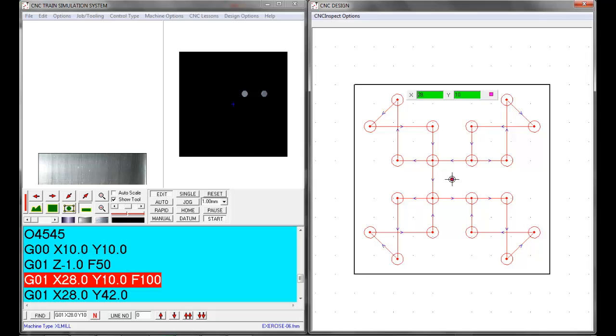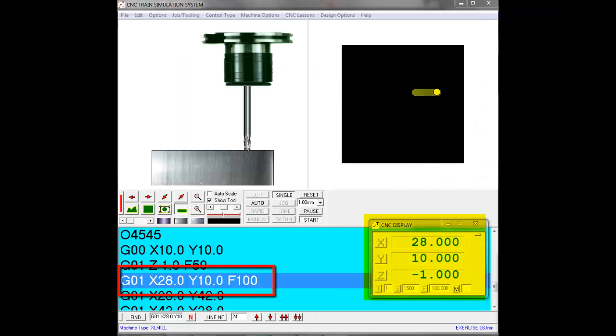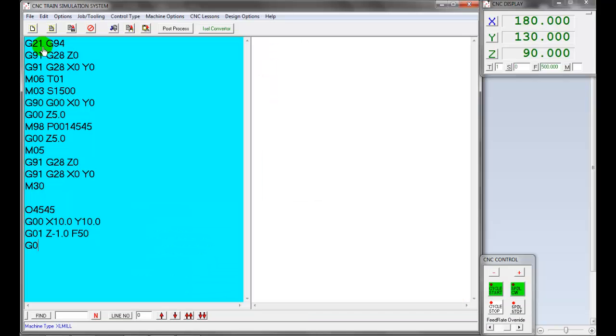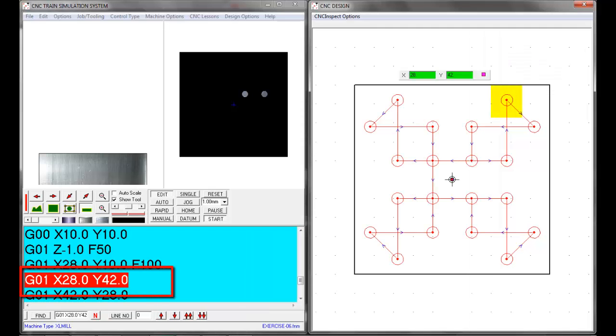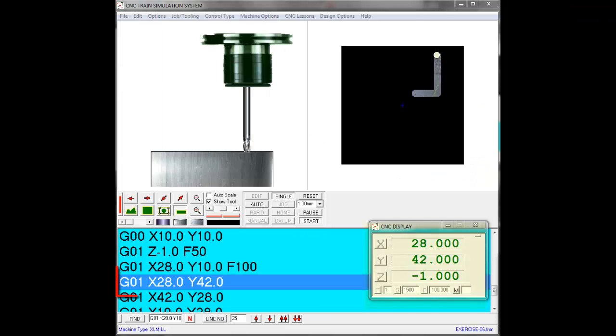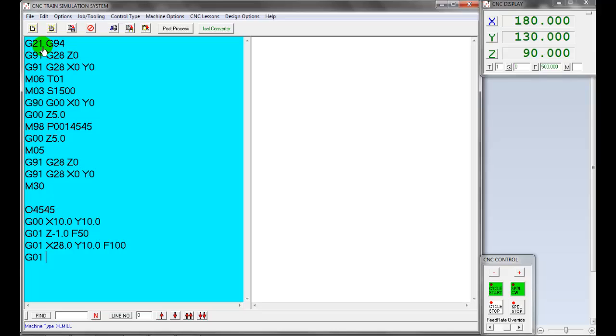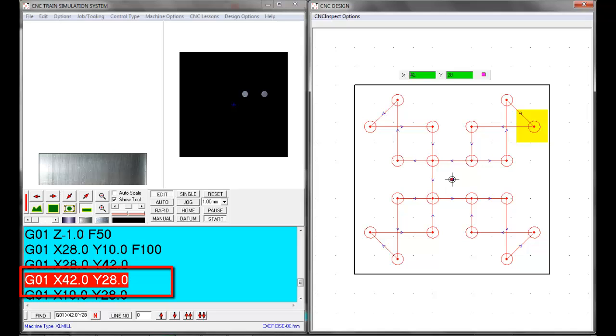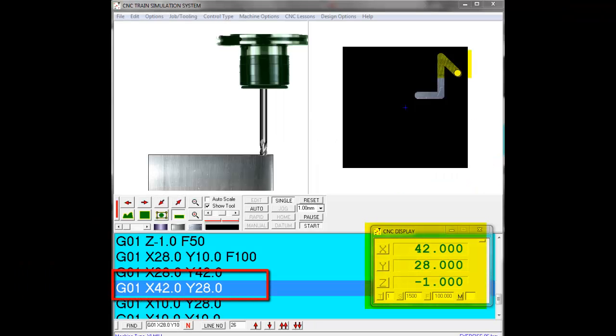The feed rate depends on workpiece hardness, tool type, and its material type. Refer to a standard cutting tool catalog to define feed rate and spindle speed. Enter X28 and Y10 with feed rate 100 mm per minute in linear interpolation G01. Move the tool to the next position X28 and Y42 in G01 linear interpolation. Move the tool to the next position X42 and Y28 in G01 linear interpolation.